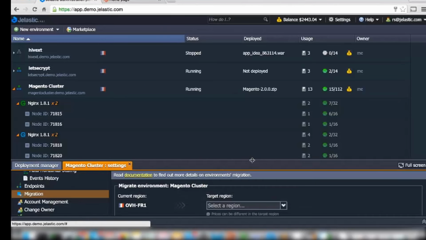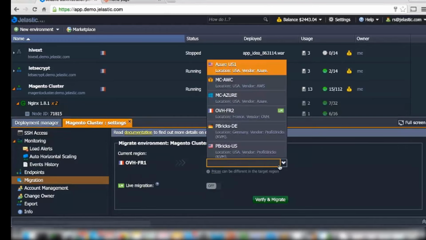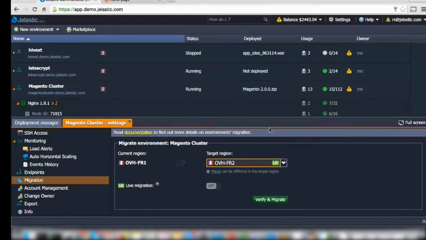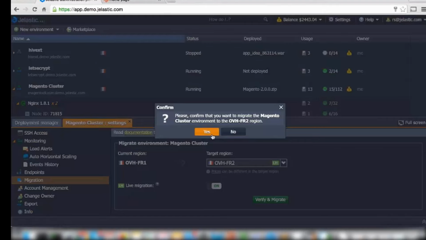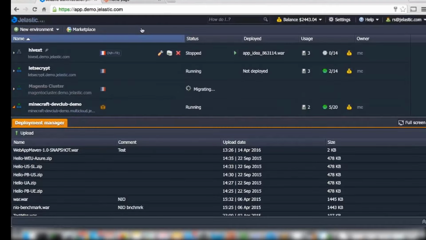You can see it's my homepage of Magento. And now I can migrate it from OVH to OVH2. You can see there is a live migration between these two regions. And I just press the button. And that's it. My application will be migrated in, let's say, 2-3 minutes from one region to another. Easy and useful.